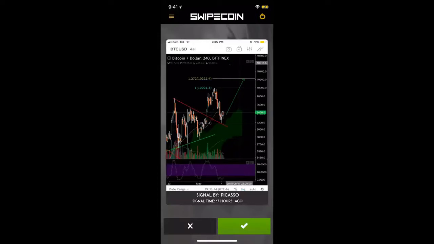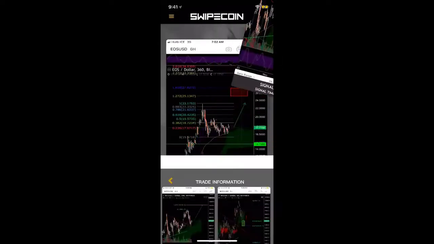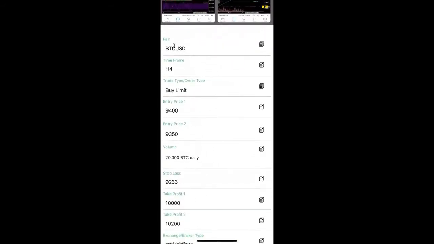Now you can decide whether you want to accept or decline the trade. If you decline, just simply swipe left. That's why we call it Swipe Coin. That's why we call the other app Swipe Trades, because you get to swipe left to decline, swipe right to accept the trade. Now when you accept the trade, you see over here the currency pair.